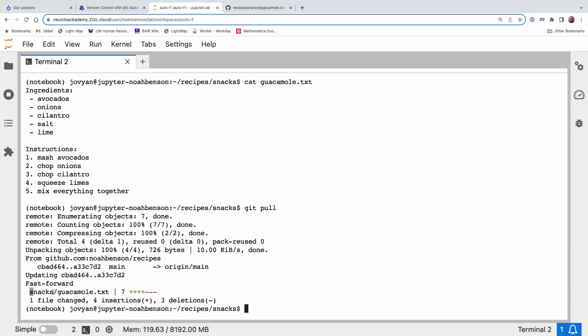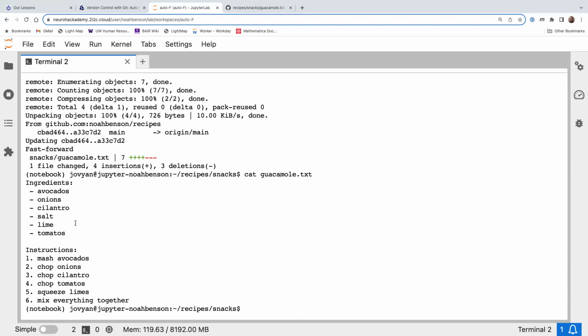And you see here that it says, embedded in this message about what it's doing, snack/guacamole.txt, and it's got these little pluses and minuses after it. Basically, it's telling us that it's pulling down a new version of guacamole.txt. And now, if we cat guacamole.txt, we see that there's tomatoes in both spots.